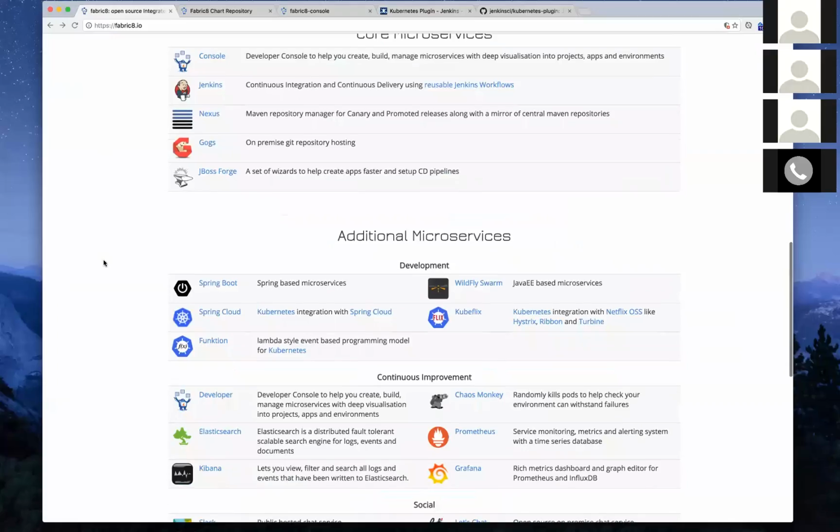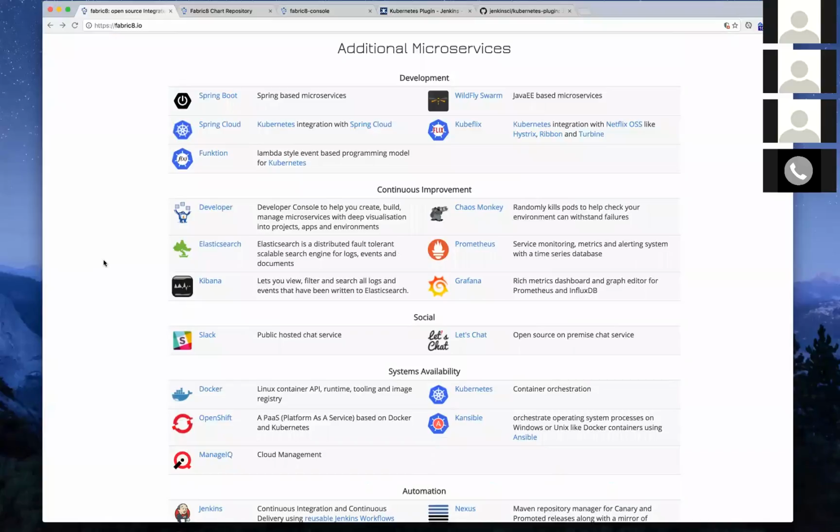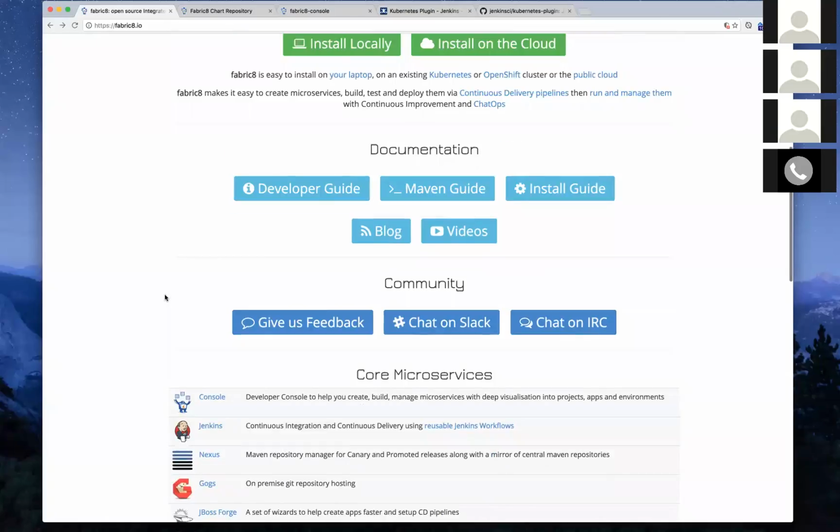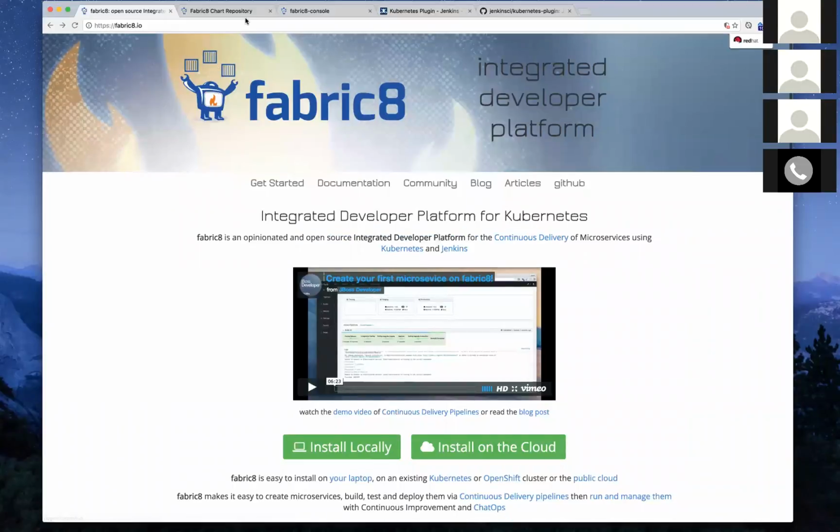There's a whole bunch of other additional microservices, things like Chaos Monkey, ChatOps, Grafana, Prometheus, Kibana for looking at metrics and log events. And there's a whole raft of other ChatOpsy things and things like Artifactory and SonarQube and Gerrit and all those kind of different integrations. But for now, we're really going to focus on Jenkins.